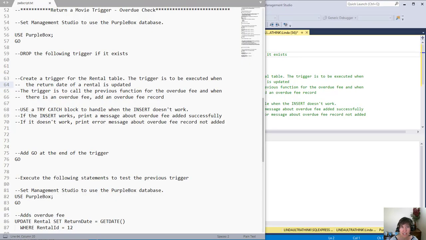The next thing we're going to add is a trigger. Now, triggers are interesting because they are executed when a certain event happens in the data. And what we want to do is capture that moment when an overdue fee might need to be added. And that happens when the return date is updated.